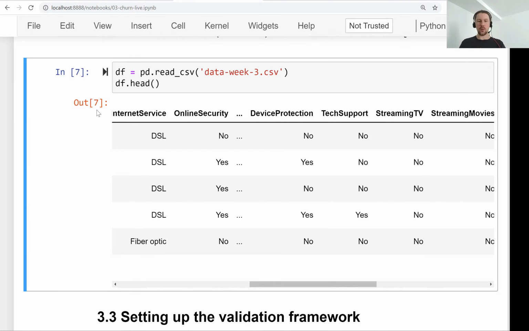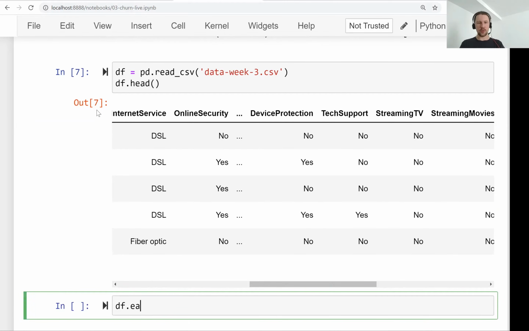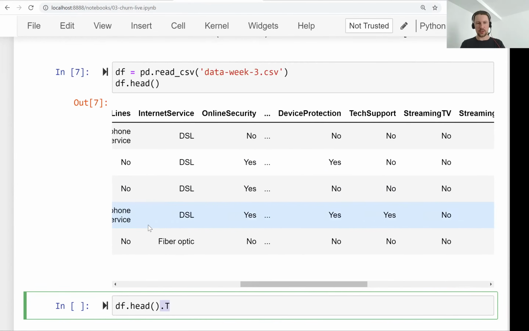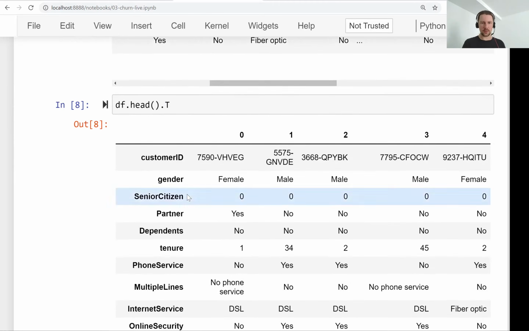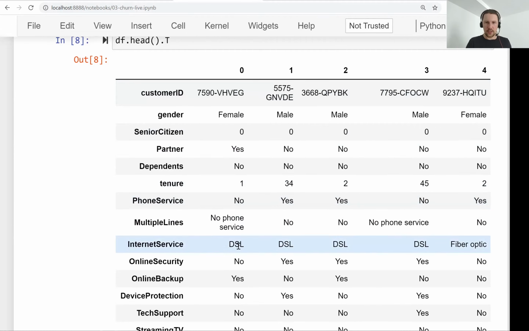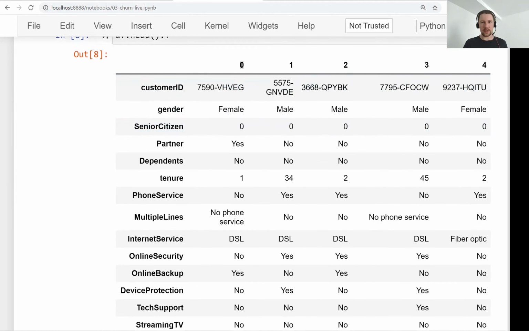To take a look at all the columns at the same time, what I usually do is I transpose the data frame. So I take the head, like the first 5 rows, and then I do this .T, which is similar to NumPy. It transposes the data frame, so rows become columns. And here, this row number 0 is the row number 0 in the non-transposed data set. So this is basically the customer number 0 in our case, this customer number 1, and so on.